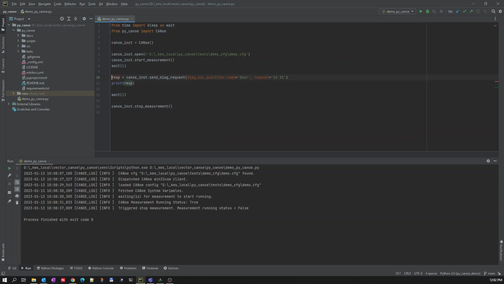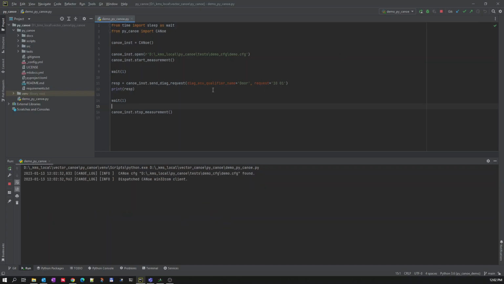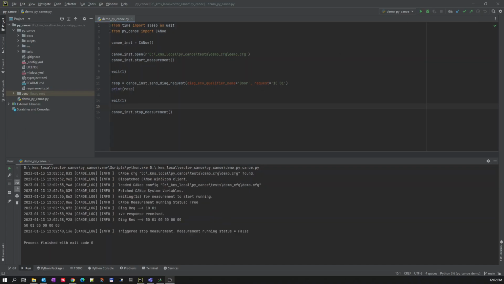Let us run the code now. You can see here we got a response of 5001 followed by 0000 and the trailing values.